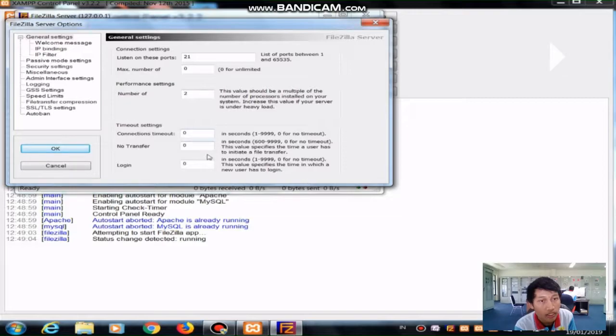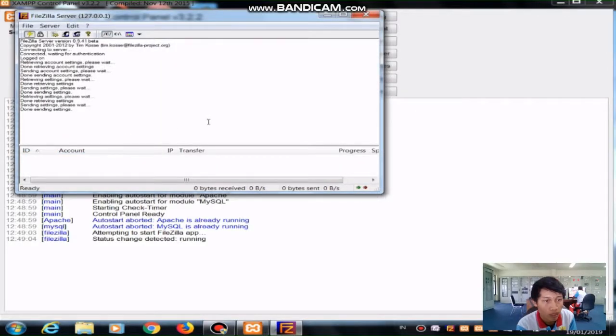Note, the max number of users limits how many users can be connected to the FTP server. We have configured the FTP server in FileZilla. Okay, and click OK. Finish.